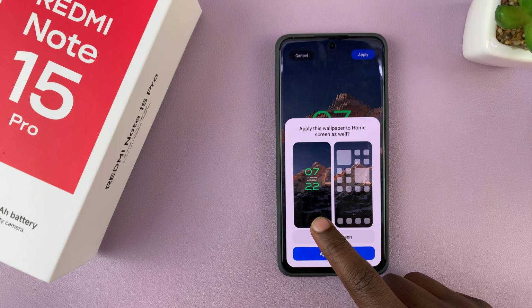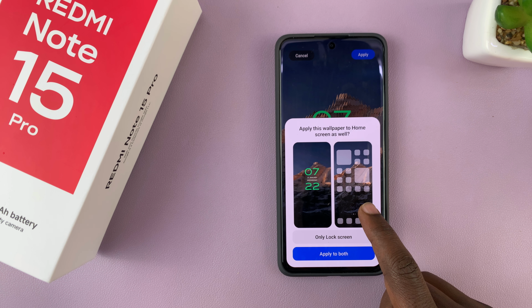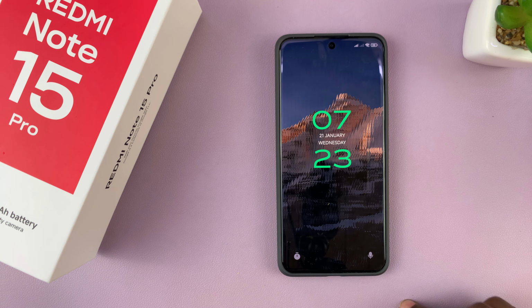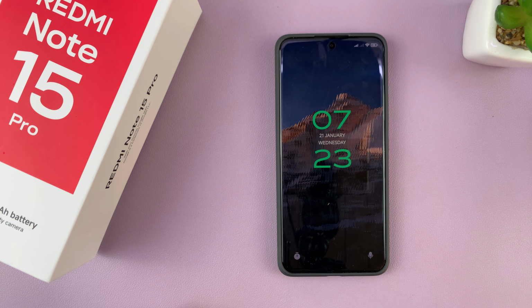You may be given the option to also include that as your home screen wallpaper, but you can choose only lock screen and then tap on apply again. And that's how to change your lock screen wallpaper on the Redmi Note 15 Pro.